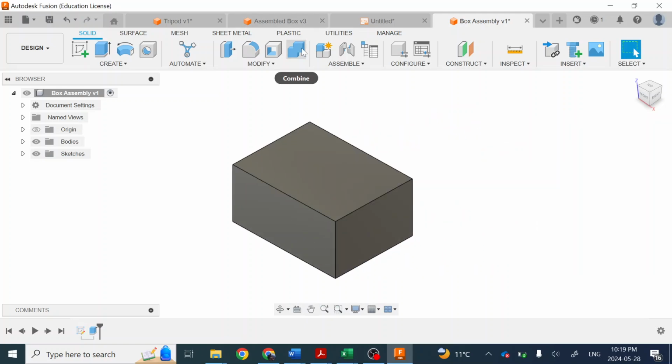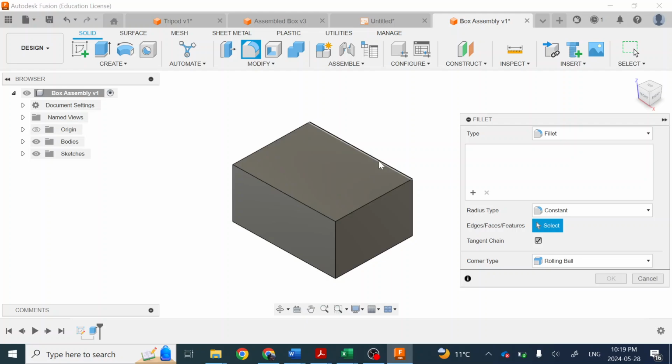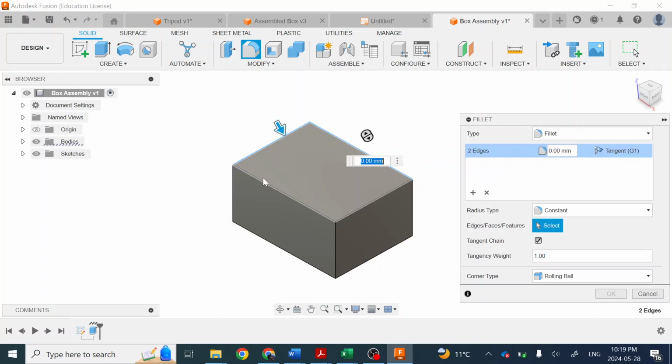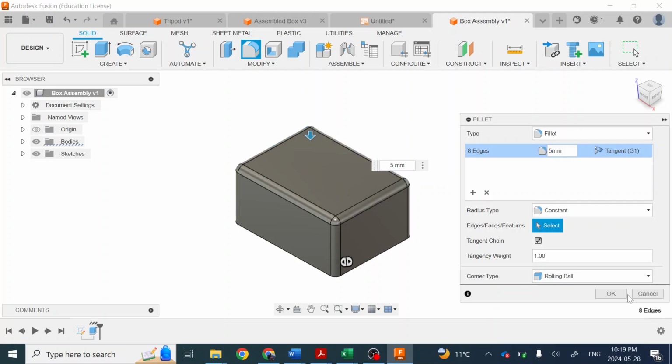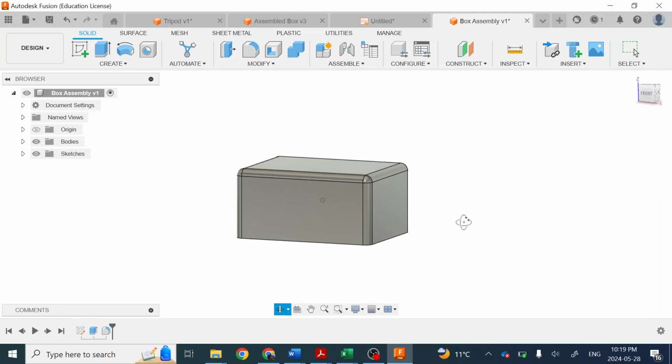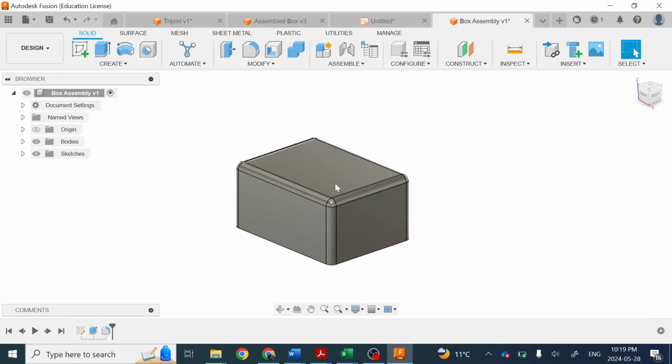And then I'm gonna provide a fillet on those four vertical edges as well, and that'll have a fillet of 5. Press OK for that. And now we want to separate this box into a lid and a base.